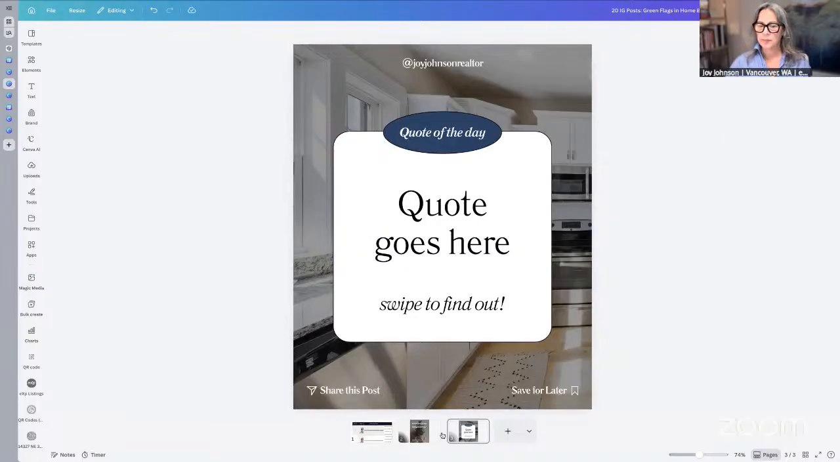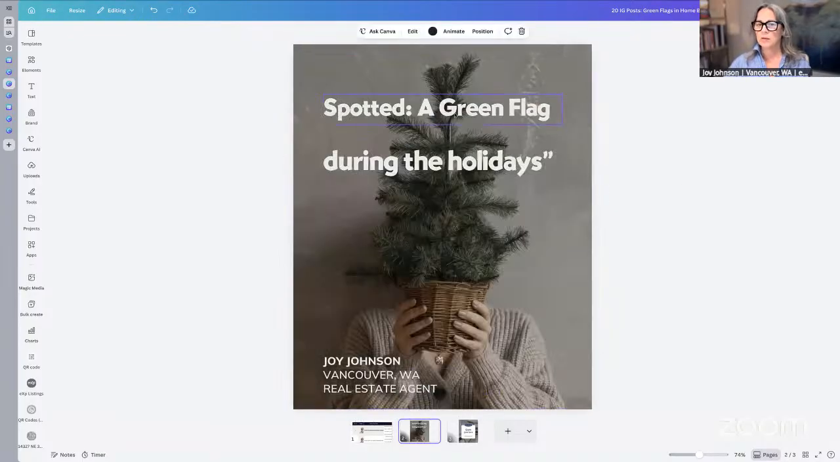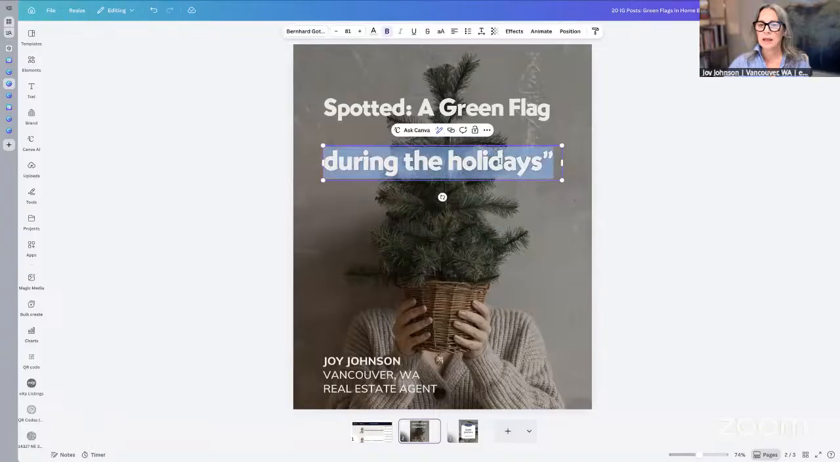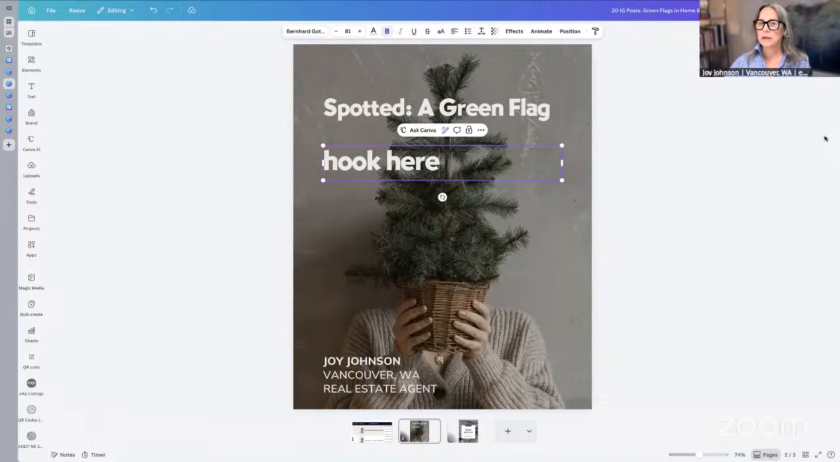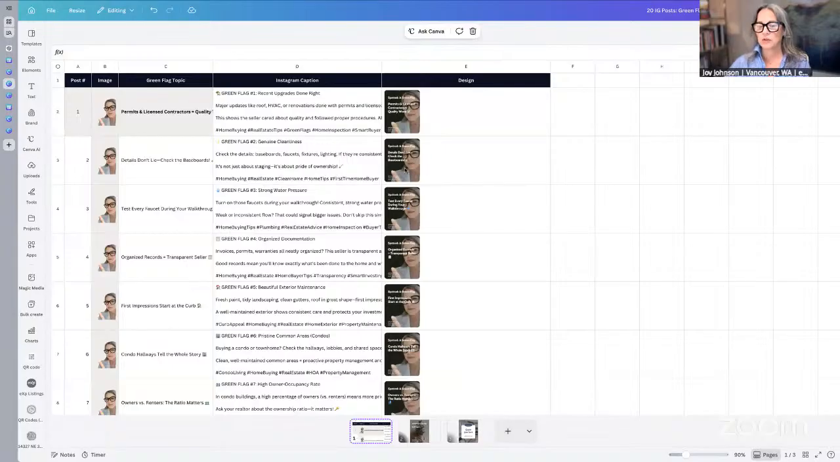Everything is the same. It's just like with this one, I left the green flag. I could say, hook. You could put hook here. And I asked for hooks when I did it, but spotted a green flag, this, and then I changed, we'll go back to here. I changed the photo. I don't know that I'd make it quite so big. You can go in each one. When you ask it to make it, you can do all your posts in one folder, which makes it really easy to go through.